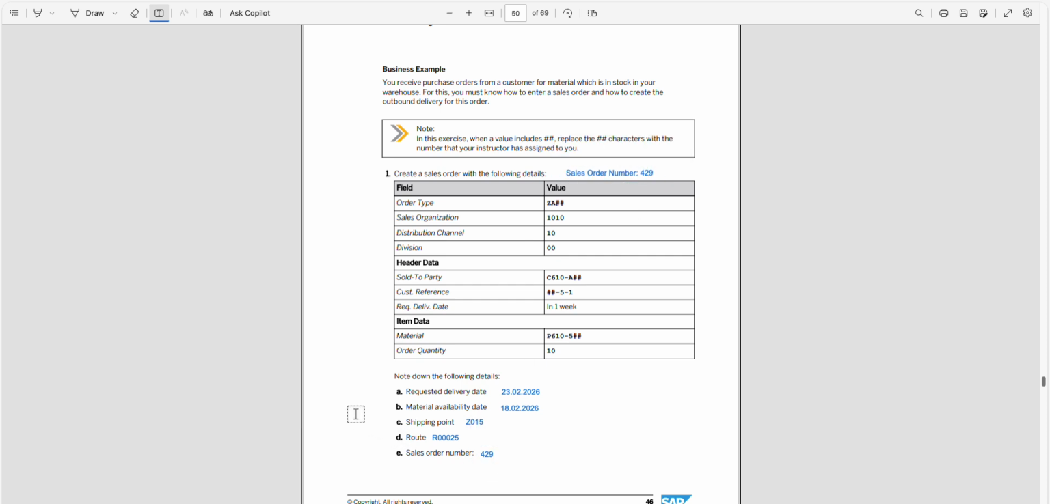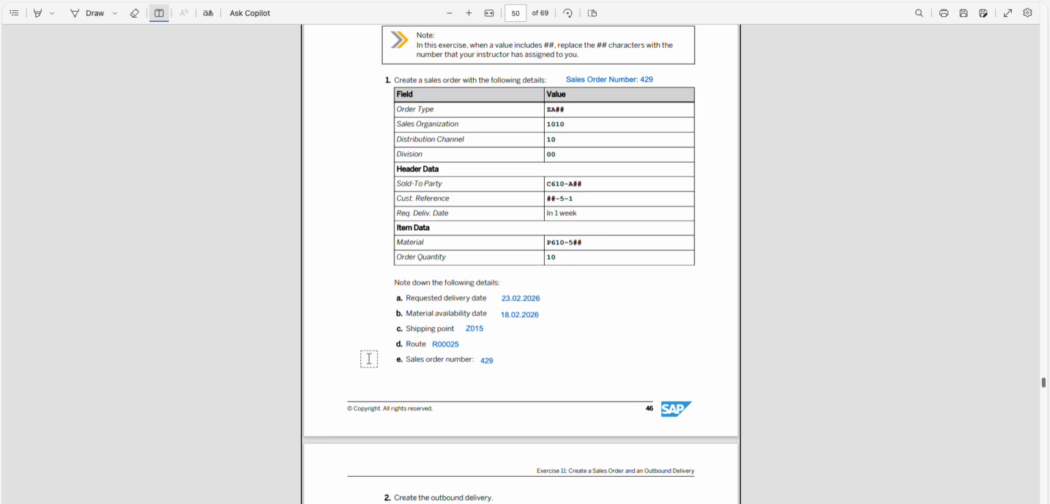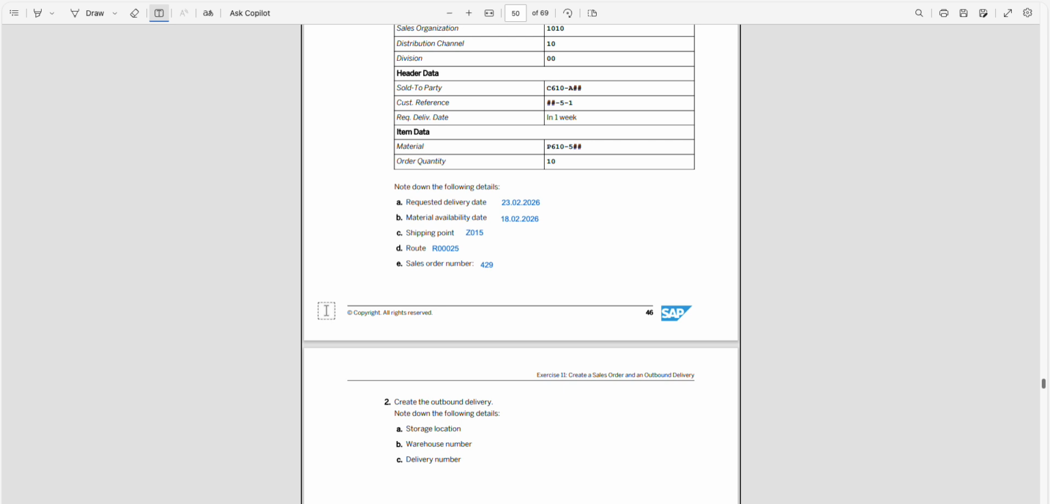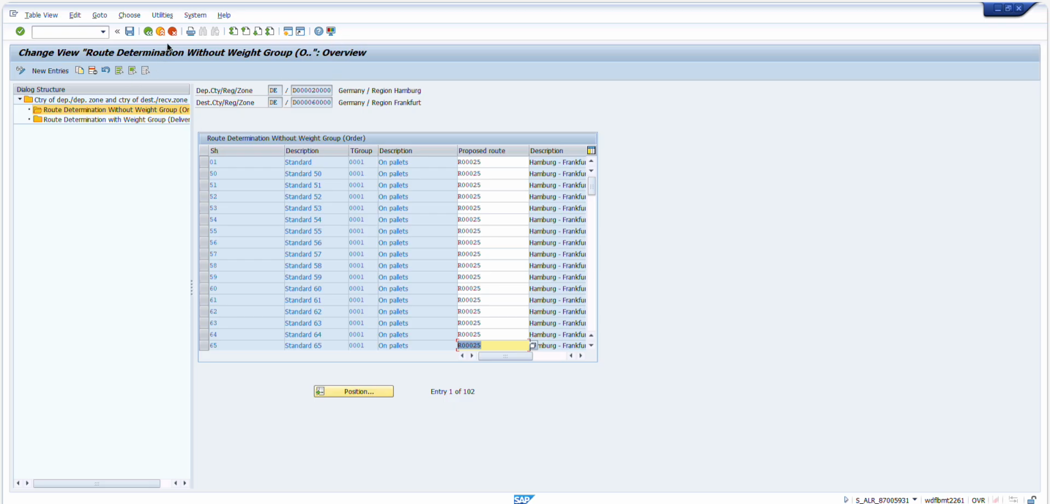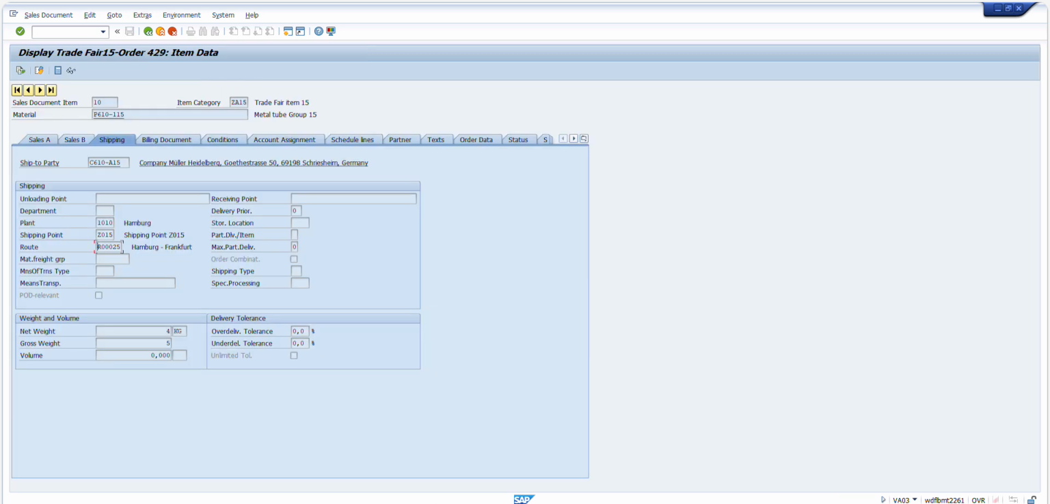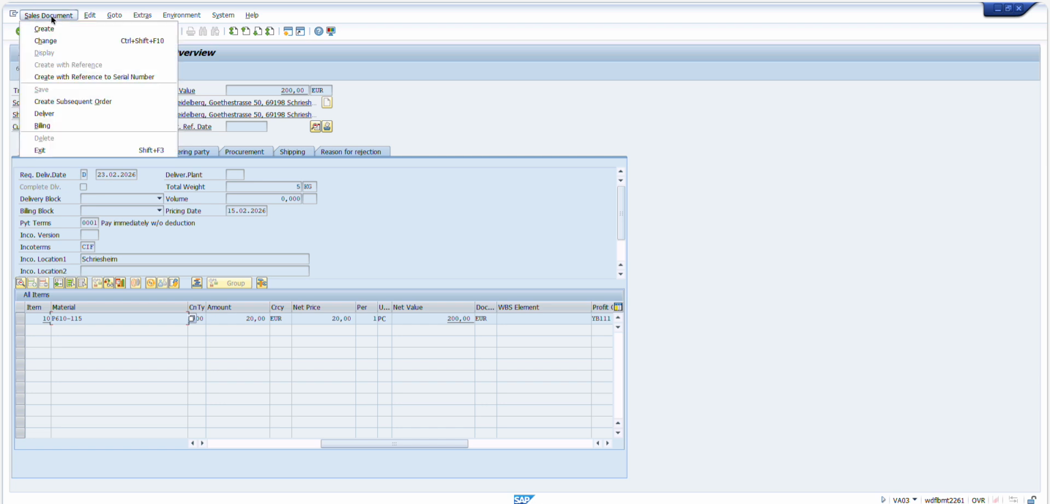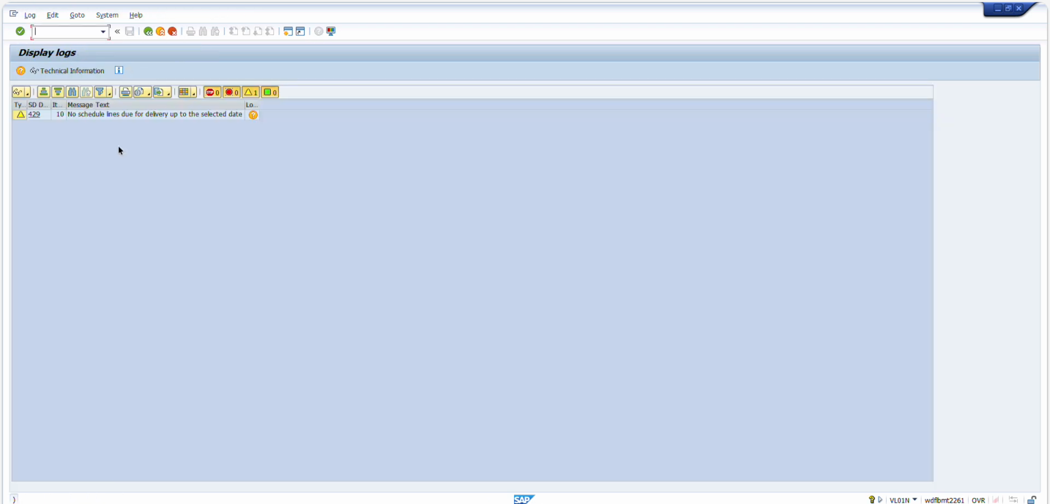So the first part is complete, pretty slow, but with a lot of insight into it. Second, we will now create an outbound delivery and note down the storage location, warehouse number, and delivery number. All right, let's get into it. Coming back to the sales order, we'll go back once and click on sales document, deliver.